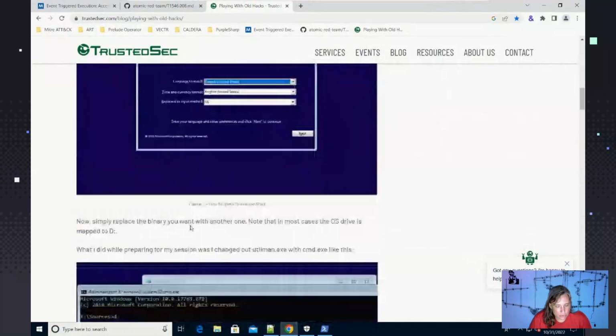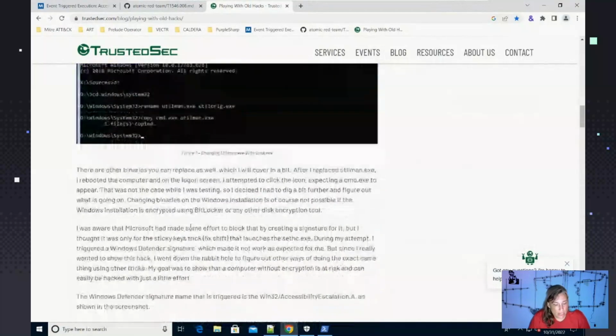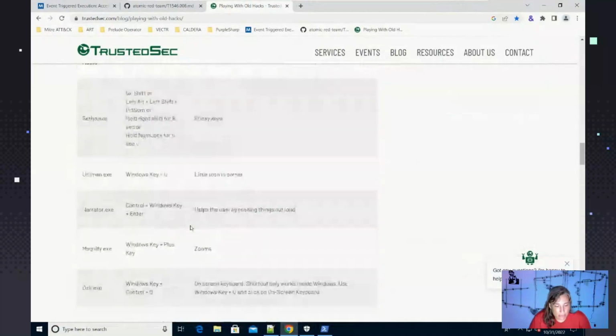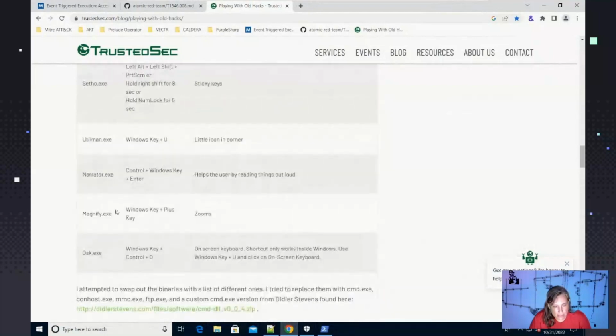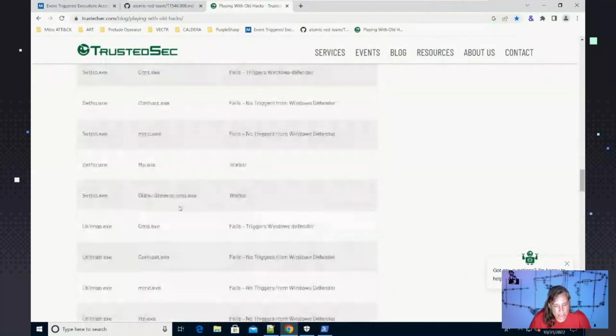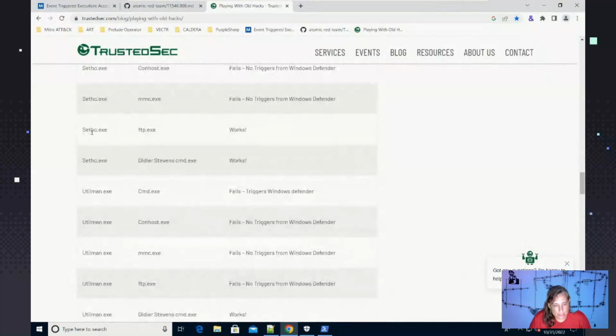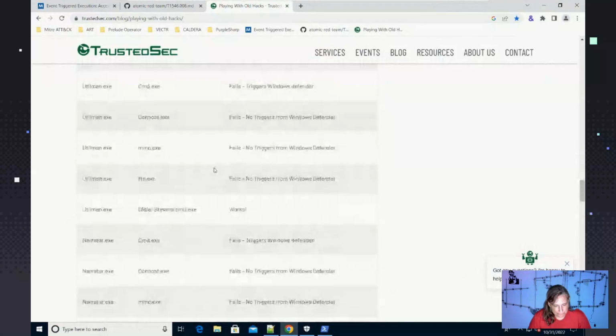So he goes through and he tries some different things. He talks about trying ftp.exe. And in fact, when he ran it, there were a few cases. He's got a little table in here where it actually did work. FTP worked with sethc. I didn't find that to work when I tested it last week.